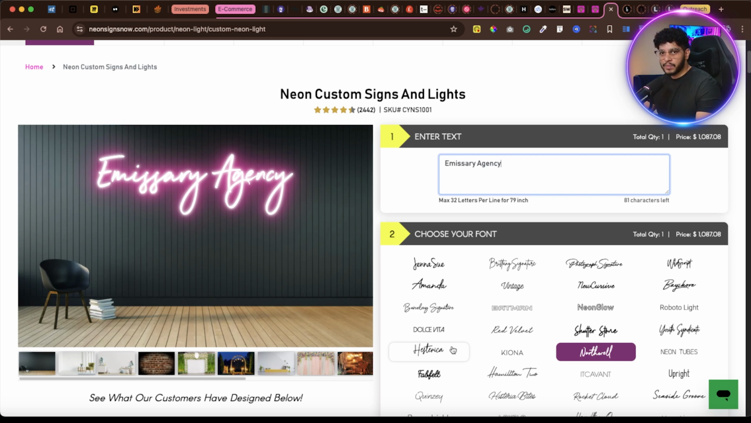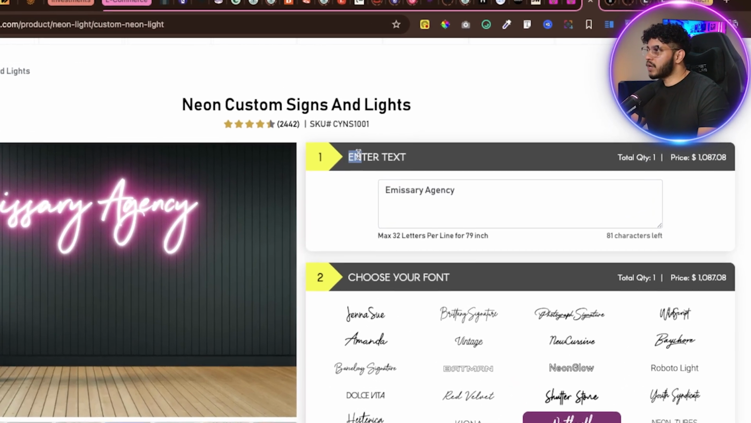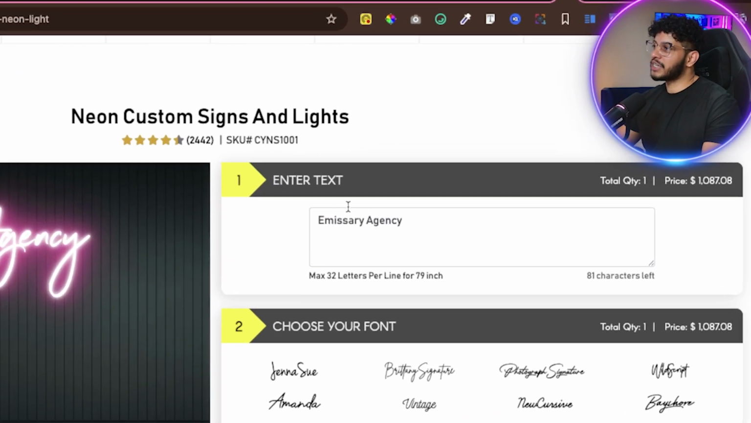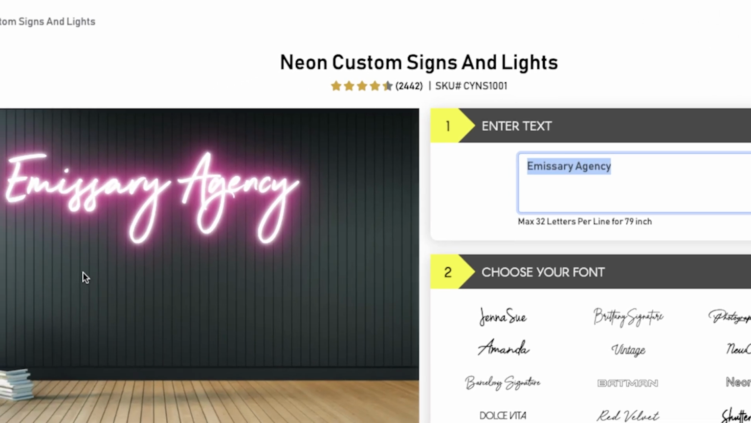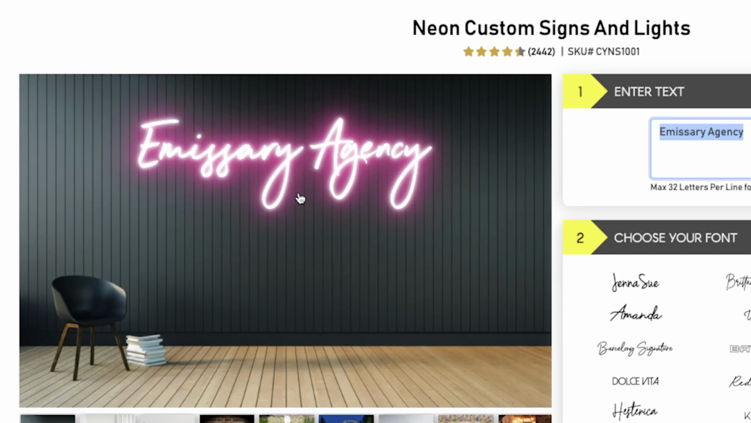So if you're in the supplement space, if you're selling multiple products at the same time, or maybe you're selling one product and you want to do upsells or cross sells, you can actually do it in different steps. So as you can see right here, step number 1 is to actually enter the text of whatever neon sign I'm looking for. So I put the text here. It shows me on the left side how the product is going to look.